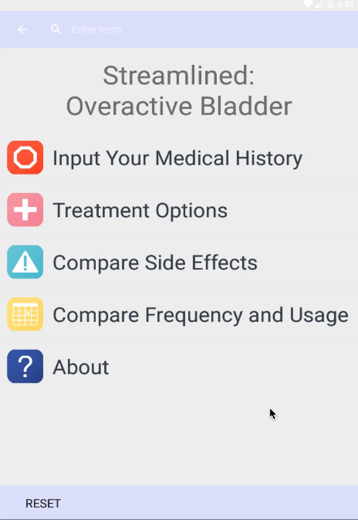This model is currently only being applied to the medical problem of overactive bladder, but it could be applied to other medical needs as well. Now, we will take you through the app. When you enter the home page, you see you have multiple options. You can click to input your medical history. You can find your treatment options, compare your side effects, compare frequency and usage, or learn about the app.